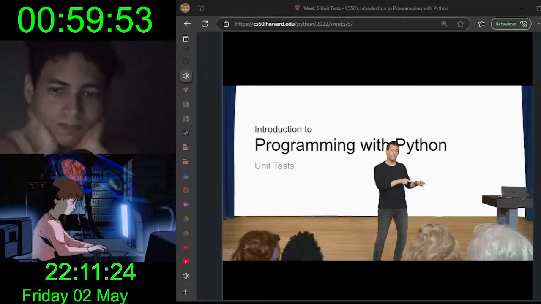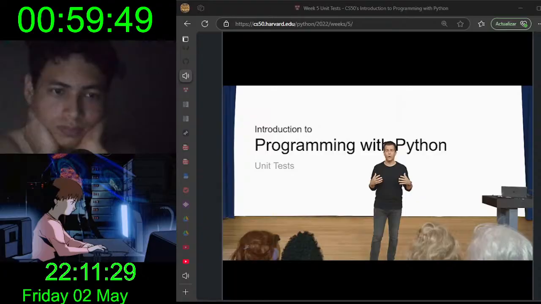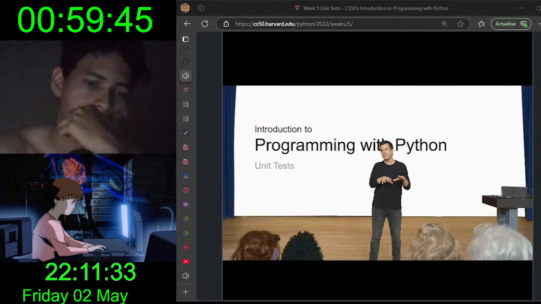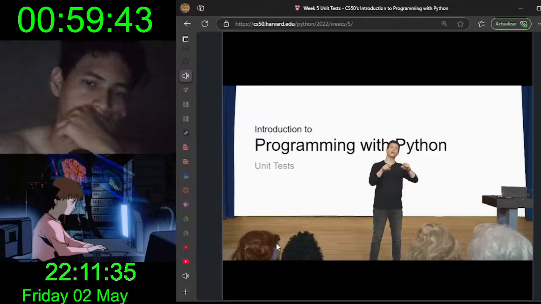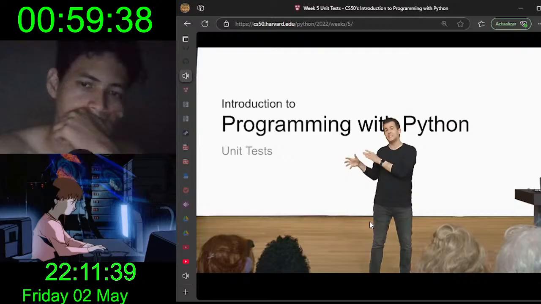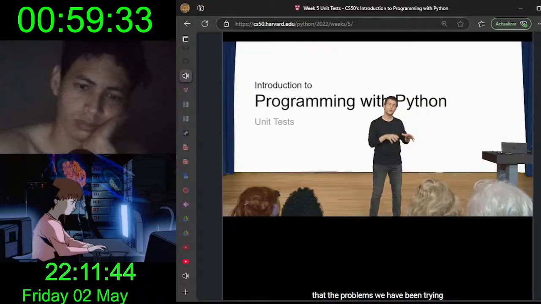In fact, whether you're writing a personal project or working in industry, it's very common nowadays to not only write code to solve the problems that you want to solve, but also to write a little extra code to test the code that you wrote. And that's what we're going to focus on today, writing our own tests so as to be all the more confident, all the more certain that the problems we have been trying to solve are in fact solved correctly.